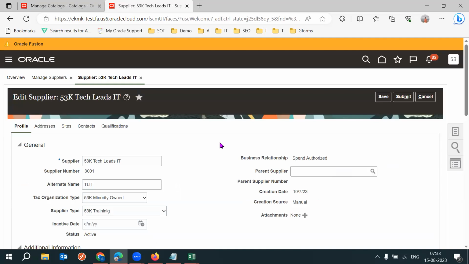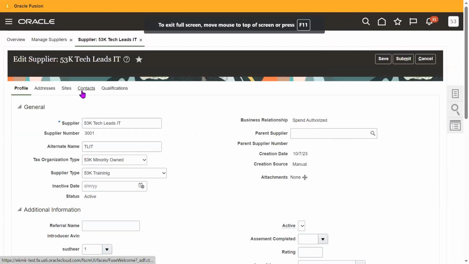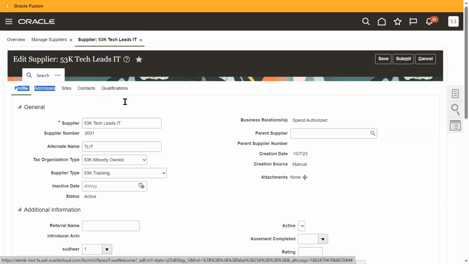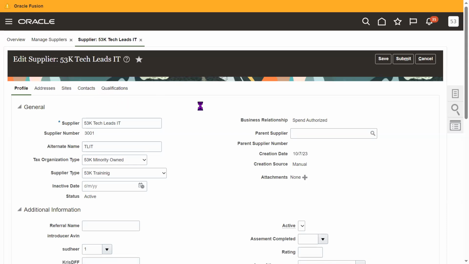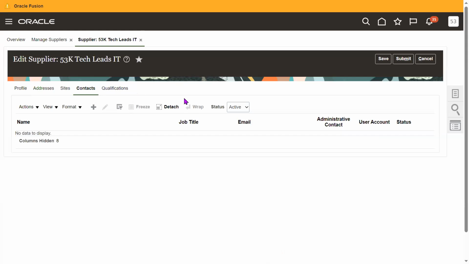And so far we explored the first 3 tabs. You know, how to create a supplier address, how to create a supplier site. We explored these 3 tabs. Now let's talk about the contacts tab. And I'm trying to create a contact for this supplier, nothing but a user account for this supplier.